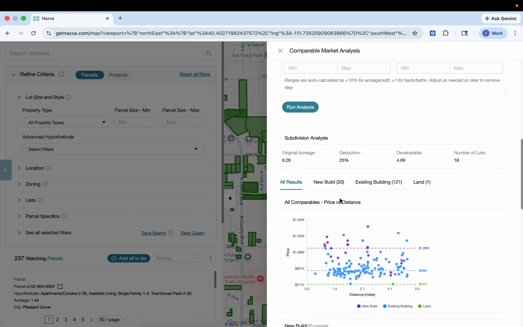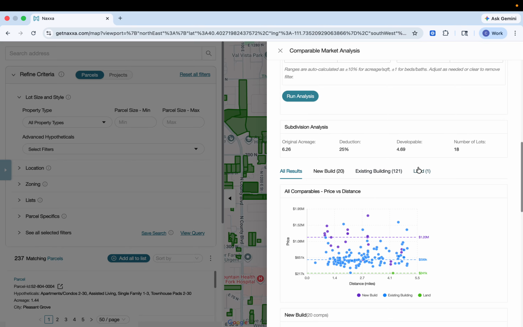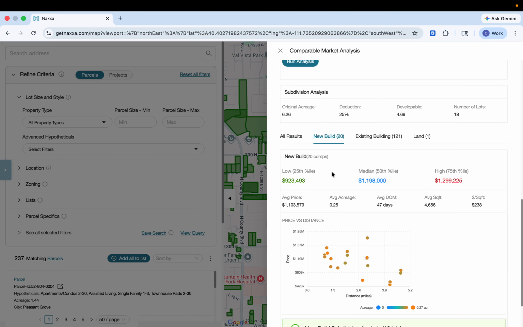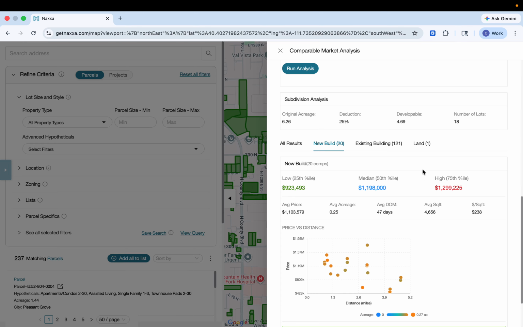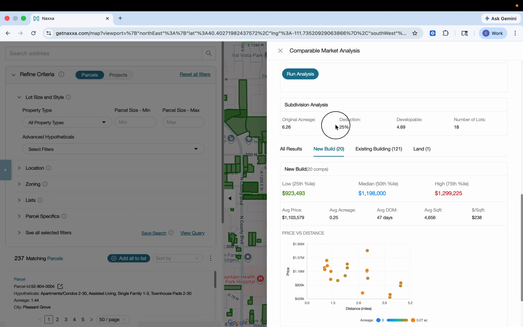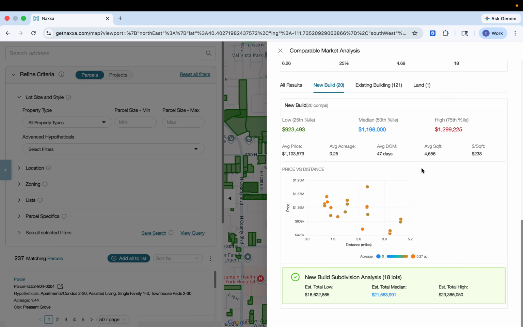Now it's going to break it up by new build, existing, and land. So if I hit new build, it's saying the low is this, median, high, average days on market, dollars per square foot. It's taking 25% out for infrastructure, so it's saying I have 4.69 acres of developable ground, meaning I can get 18 lots if I'm doing 1/4 acre.